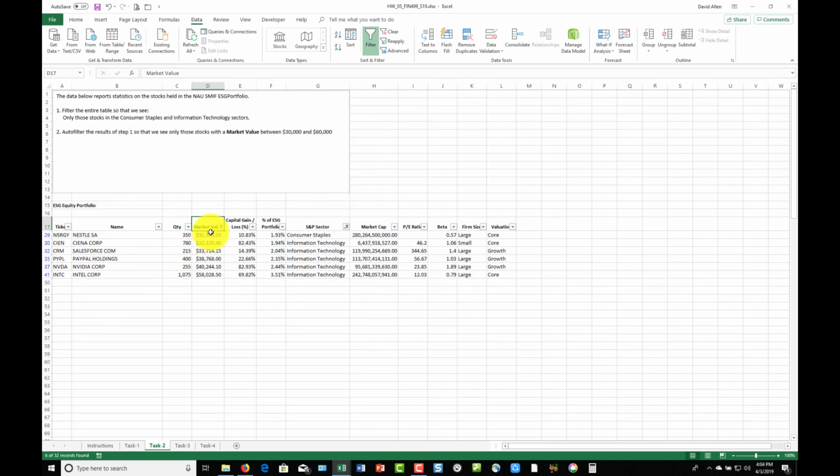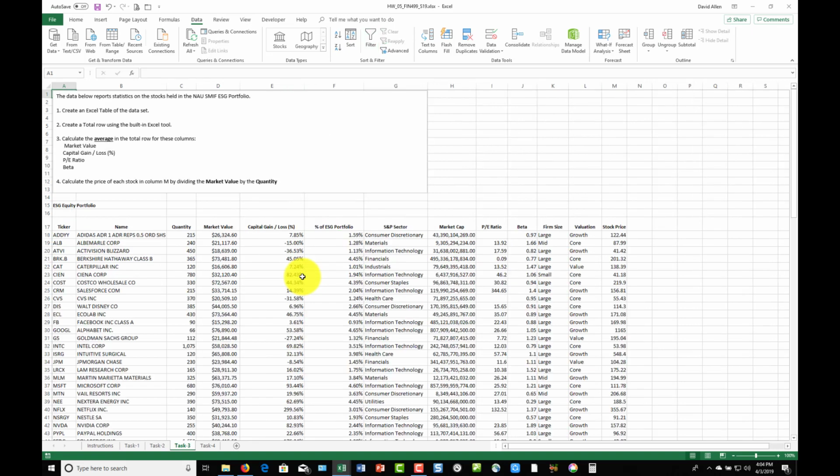And there it is. All the firms have a market value between $30,000 and $60,000, and they're all in consumer staples or information technology. This concludes task 2.